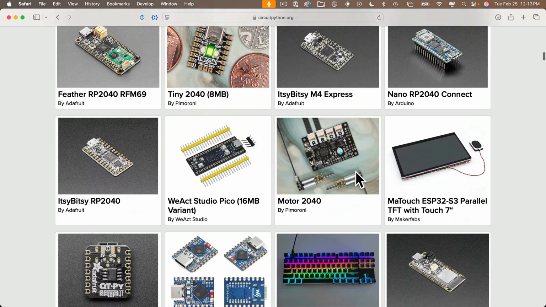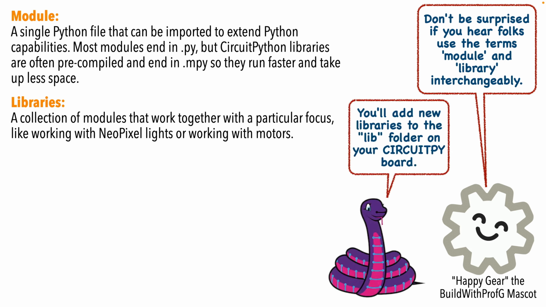Now, just a quick note on terms. You'll hear the terms module and library used. In Python, the term module technically refers to one file that can extend Python's capabilities, while libraries refer to a collection of modules. But in practice, you're going to hear people use these terms interchangeably all the time.